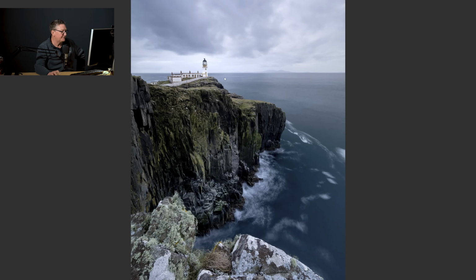But I couldn't move from where I was. I couldn't get lower, I couldn't get higher. Again, I'm perched right on the edge of a cliff. Not only am I perched on the edge of a cliff, but I'm leaning my tripod and my camera forward to try and capture some of this water down here.